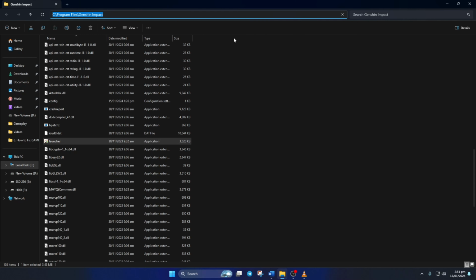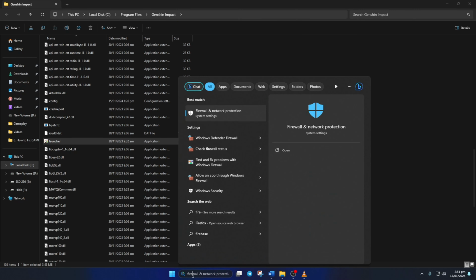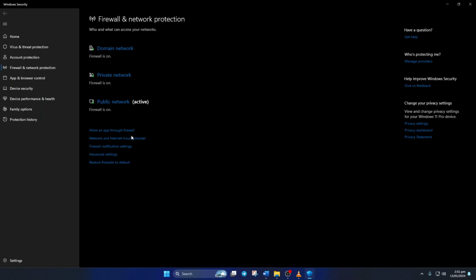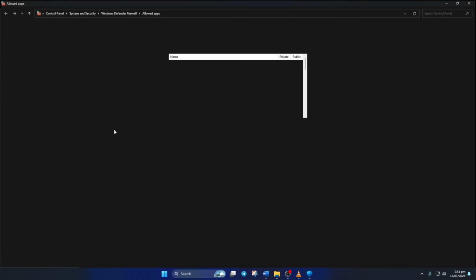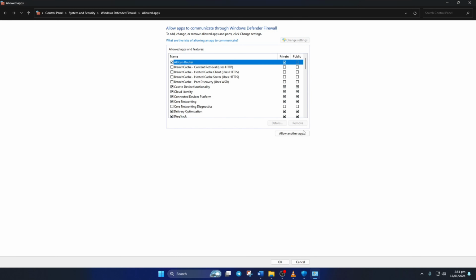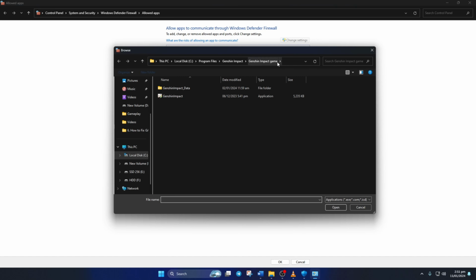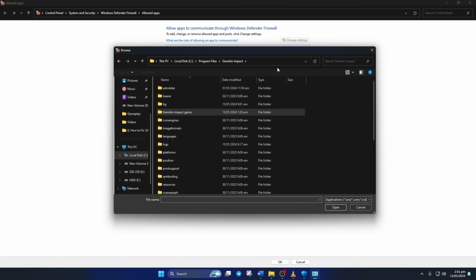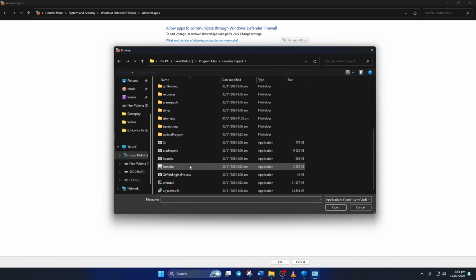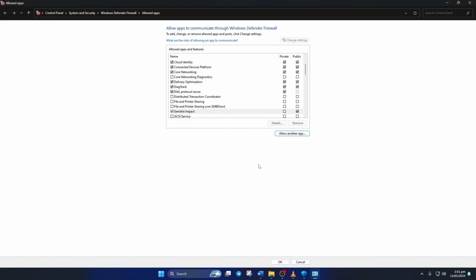Now search for Firewall and click on Firewall and Network Protection. Now click on Allow an app through Firewall and then on Change Settings. Then click on Allow another app, then on Browse. Now click this bar here, paste the path we copied earlier and press Enter. From here, double-click on Launcher. Then click on Add. After that, check these boxes.